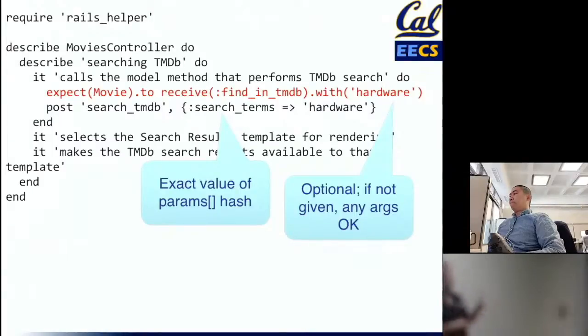Because the idea is that if the user had actually filled out a form and the name of the field was search terms, and the user typed the word hardware, then what we would want the controller method to eventually do is to pass that value down to find in TMDB.